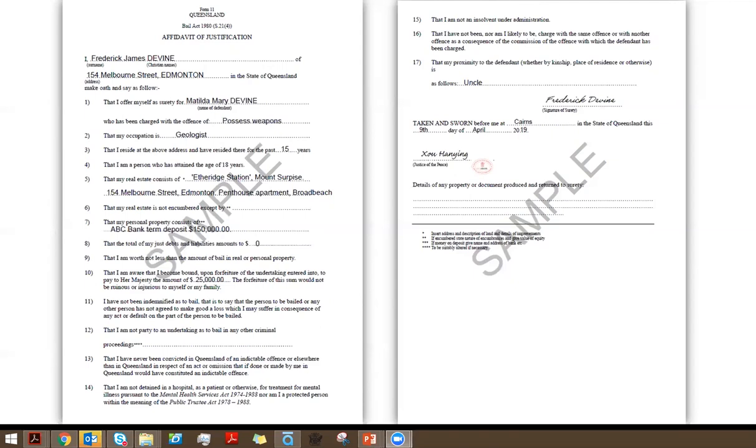And Frederick is actually going to agree to provide a sum of money or real estate property to the courts to ensure that Matilda will actually return. In order to do this, though, not only does this affidavit need to be sworn and affirmed, you will need to cite extra documents and not just the affidavit of justification.